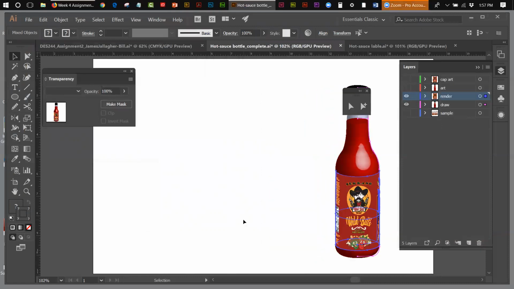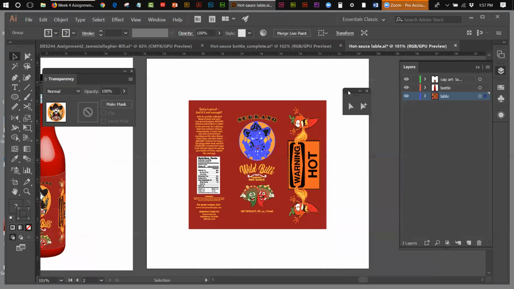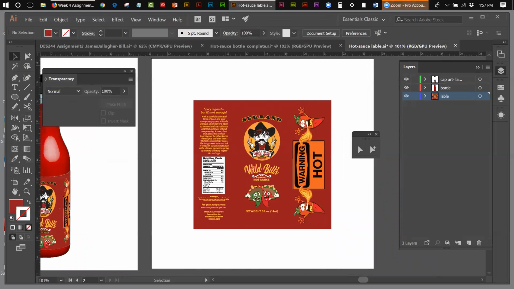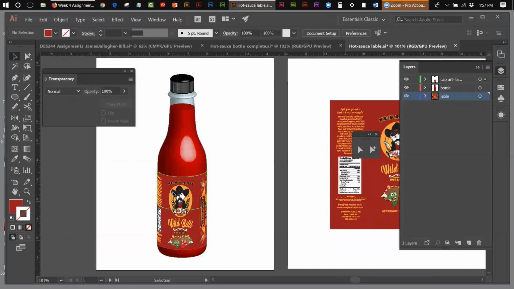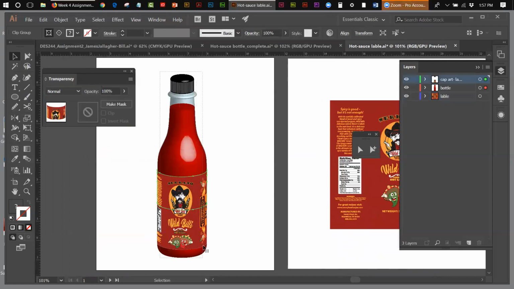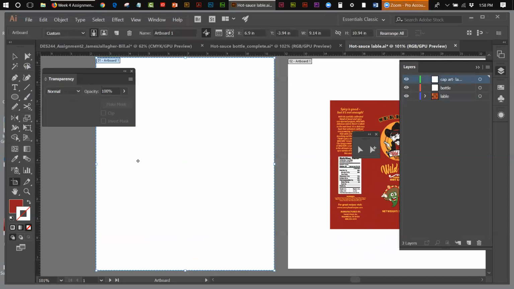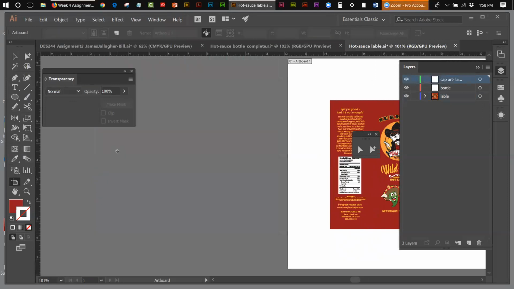All right, and now we have our hot sauce label. So this is my label. First of all, I'm going to come over here and delete this particular hot sauce bottle because we have the other one now. Let's delete it. And let's actually delete this artboard as well. Delete. Okay, and now let me move this over to here.